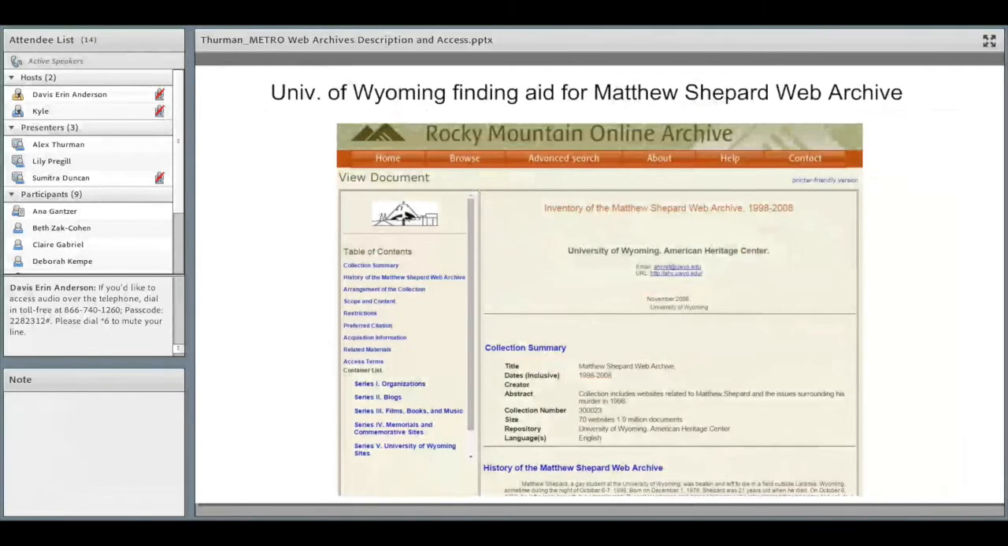However, some web archivists, particularly those who are full-time university or state archivists for whom web archiving is an added responsibility and who don't themselves routinely do item-level cataloging, naturally prefer collection-level description via finding aids. And for balance, I'll supply a good example of one such web archive finding aid here as well. This slide shows the University of Wyoming's online finding aid for its Matthew Shepard Web Archive, which was created in 2008 after the conclusion of crawling for the collection.